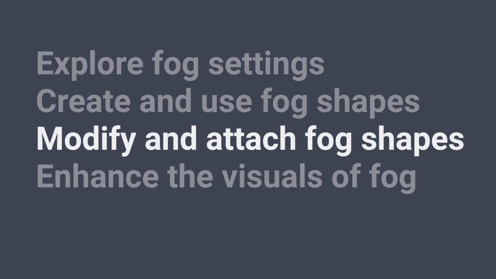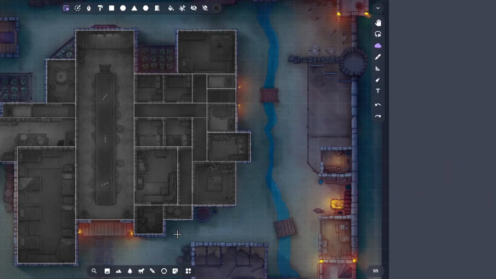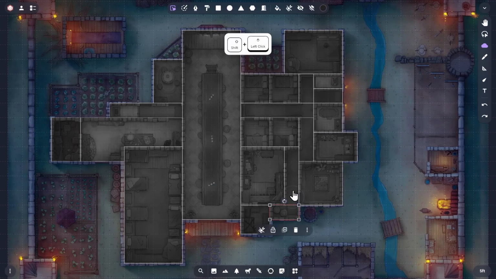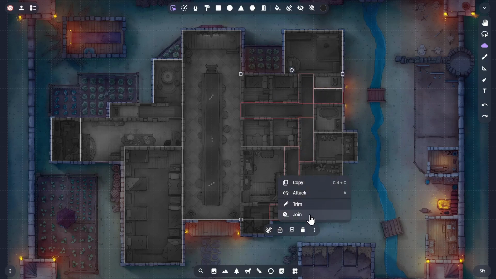Next, let's modify and attach our fog shapes. When you have two or more fog shapes selected at the same time, the overflow menu shows two new options, Join and Trim. The Join function is very helpful in consolidating multiple fog shapes together into a single piece.